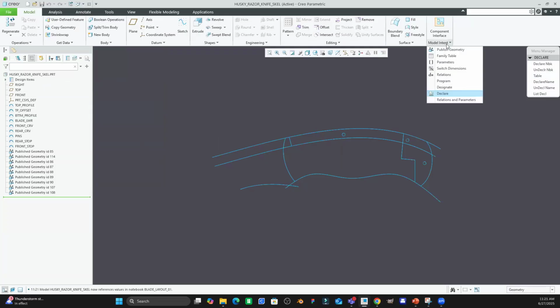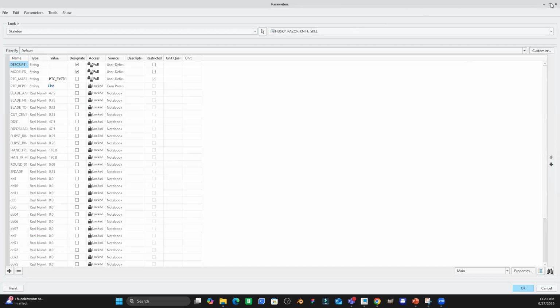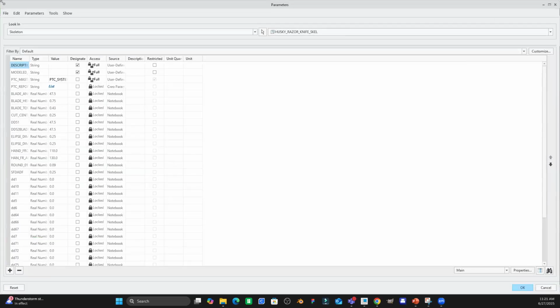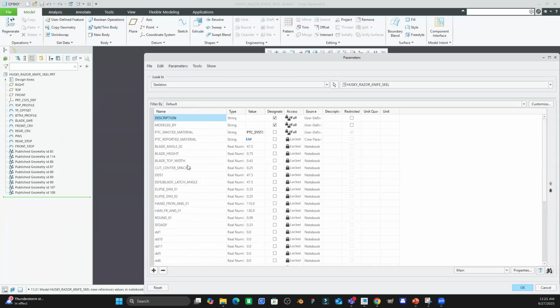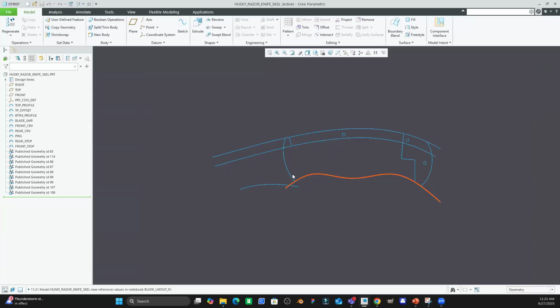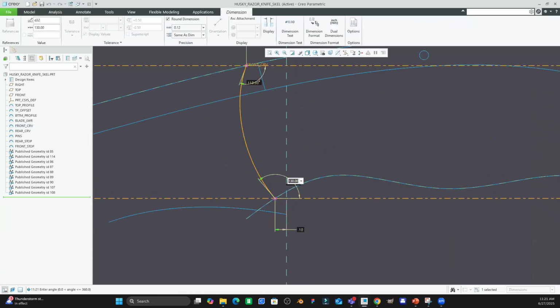Notice that when I do that and I go to my parameters, let me scale this down a bit, this now contains all of the parameters / dimensions from my notebook layout, right? So for example, if I go up here, I have this handle front angle 1. Now I can go into here, edit dimension, and change this to be handle front angle 1.